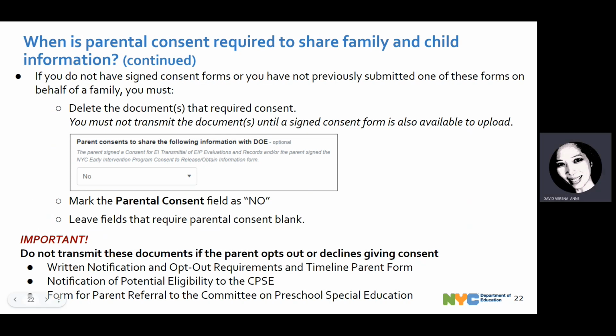If you do not have a signed consent form or you have not previously submitted one of these forms on behalf of the family, you must delete the document that required consent, and you must not transmit that document until a signed consent form is available to upload as well. Mark the field for parental consent as no, and leave the fields that require parental consent blank.